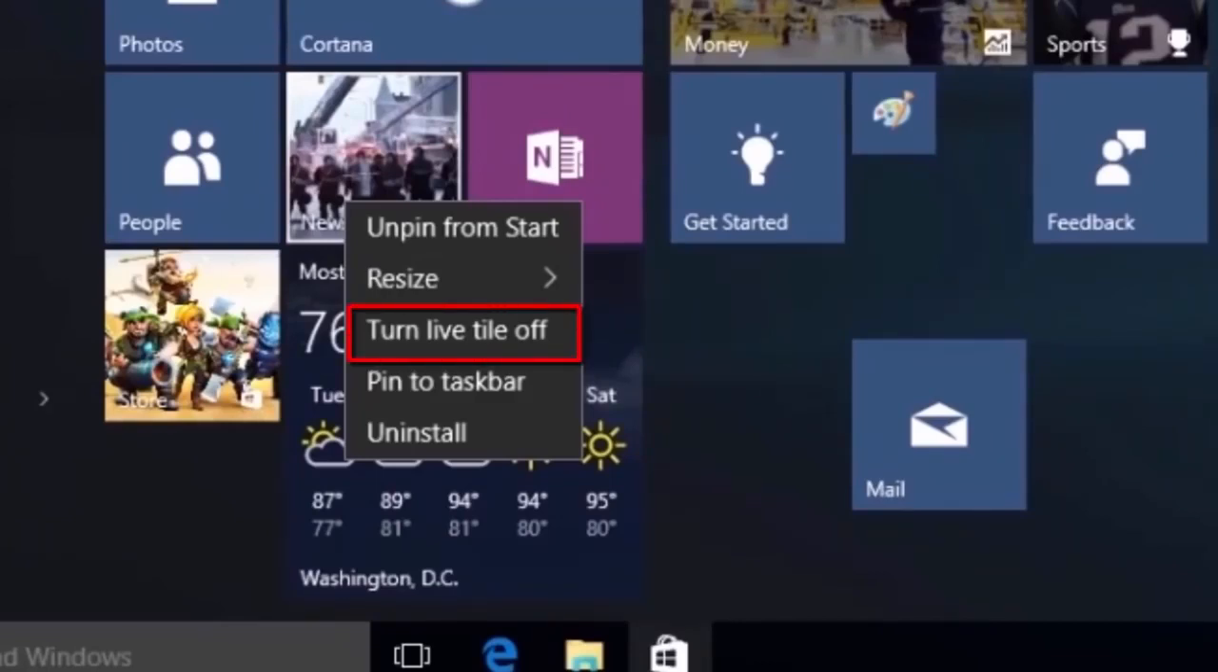Turn live tile off. Selecting this option will turn off the real-time updating of information in the tile. Pin to taskbar. Selecting this option would attach the News app to the taskbar for quick access, like the Edge browser and Microsoft Store.